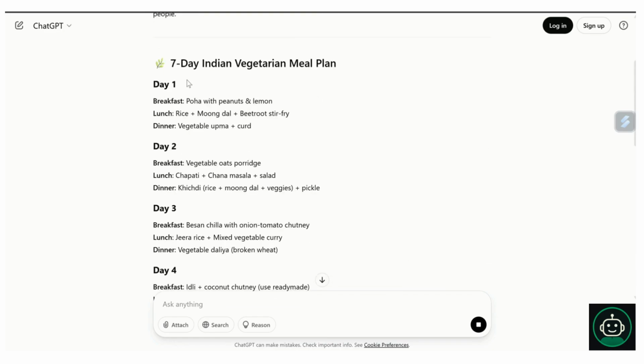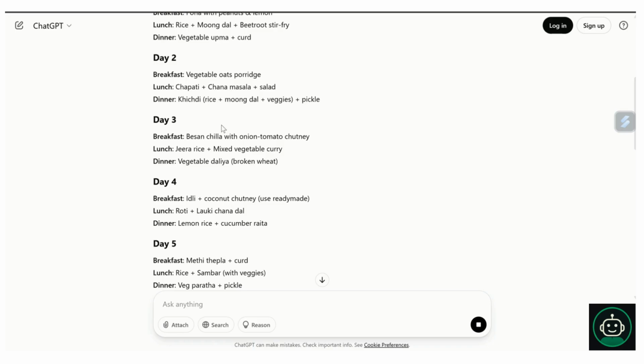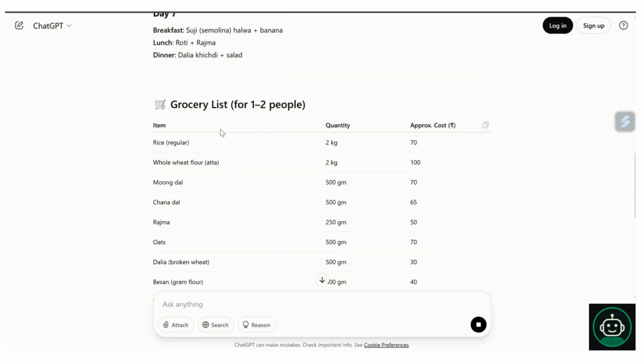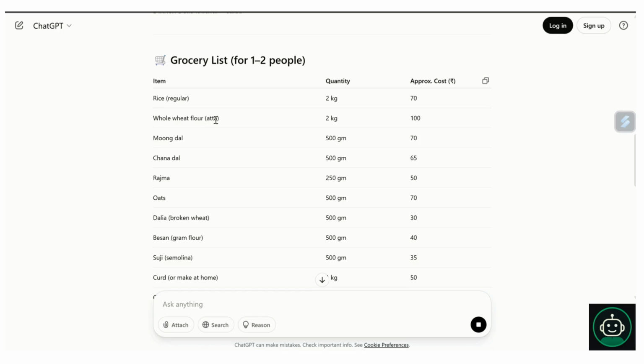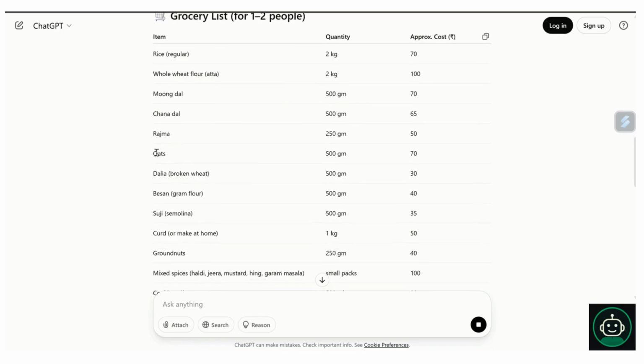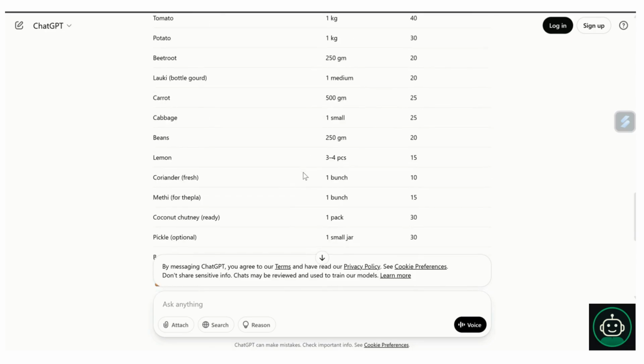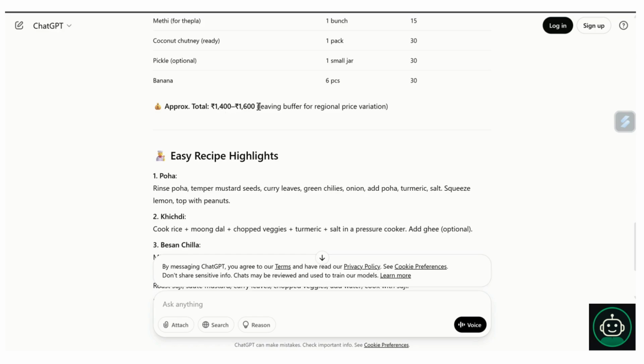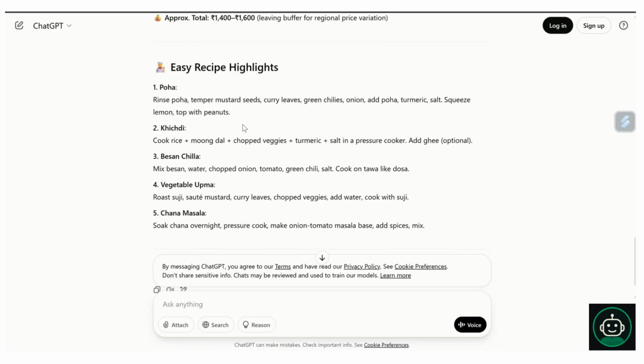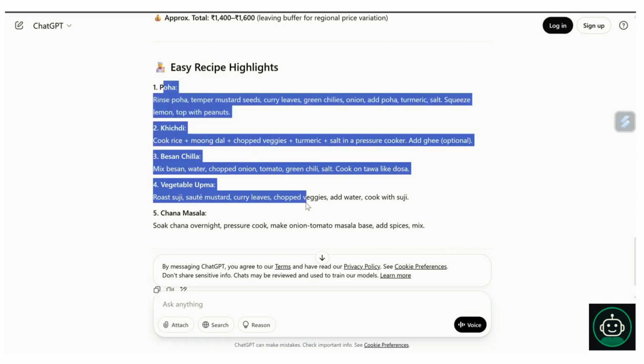Check it. Day 1, breakfast, lunch, dinner, and so on. And here is the grocery list for 1 to 2 people. See, the approximate total cost calculation is also there. Some recipes are also there.